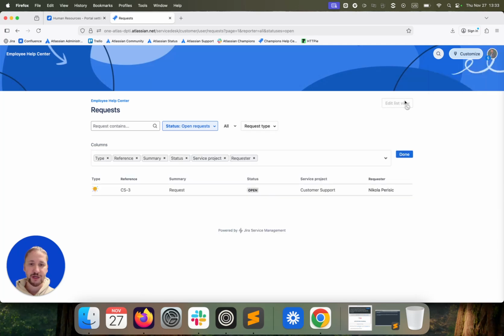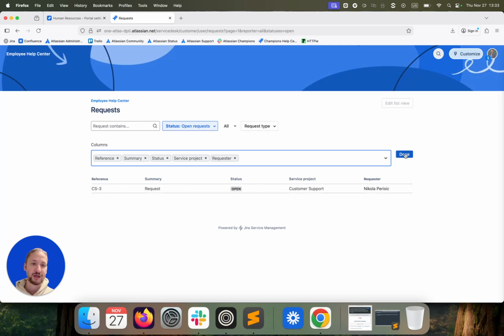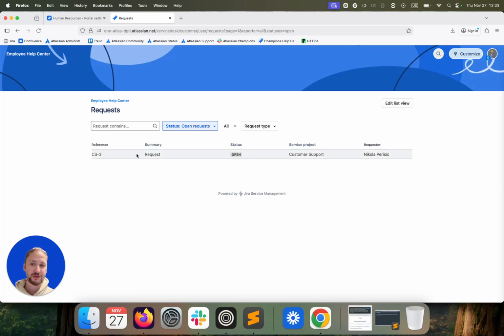All right, so you can add the list view from here. This means if I want, I can add some more fields in here. For example, I only have this reference in here. What is the reference? Where is the summary? What is the status and service project, where basically I have put my request to actually be in.